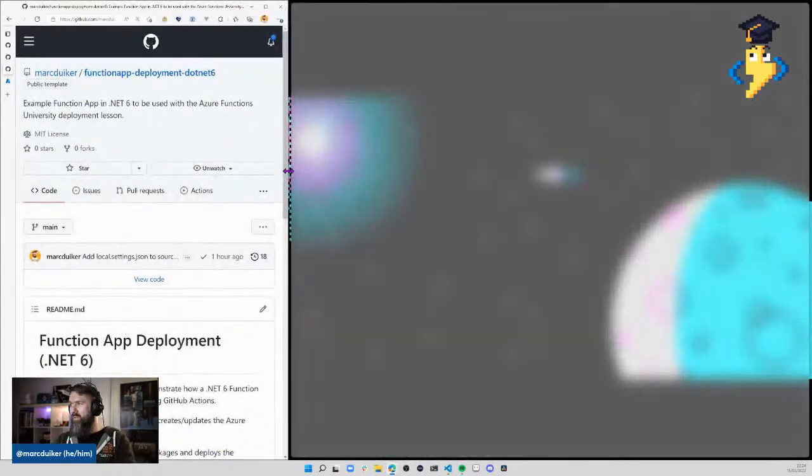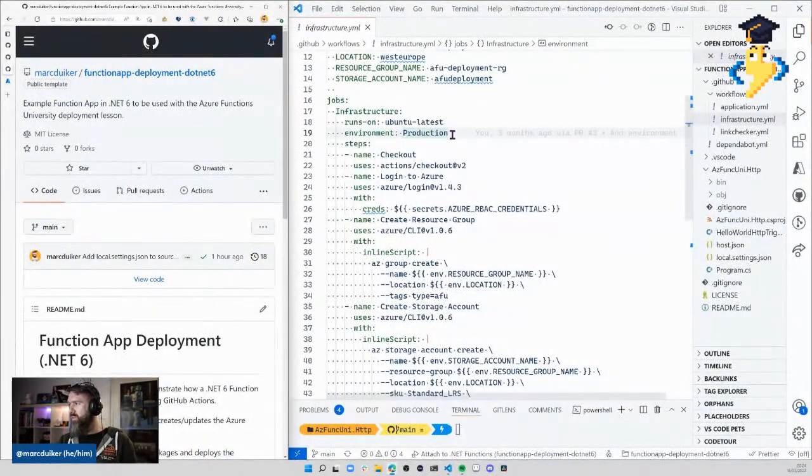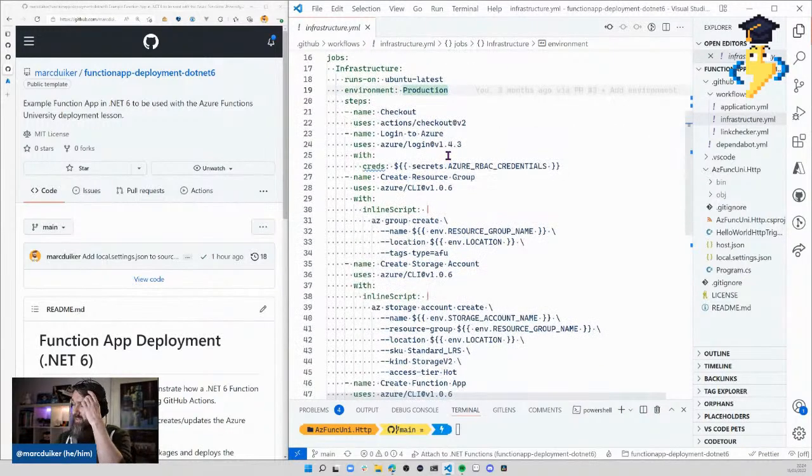But again, the whole concept of environments is optional. You can also leave this out completely and do not worry about it. But it's definitely nice that it's now offered. Then a job contains an array of steps.